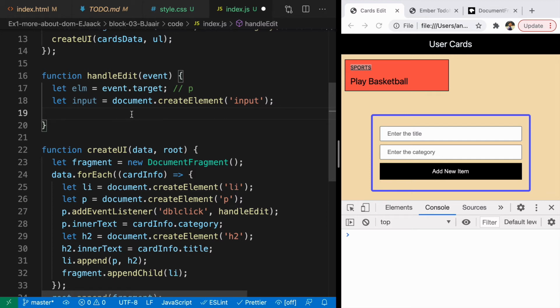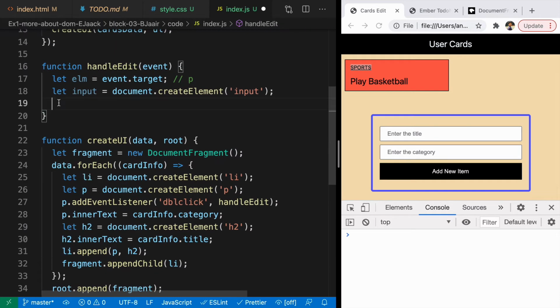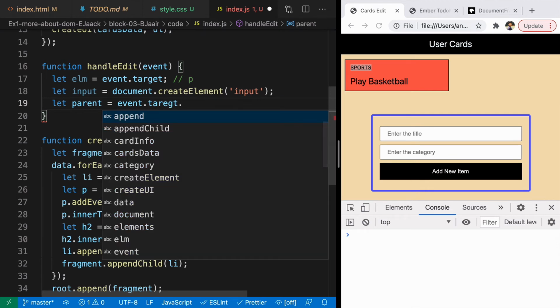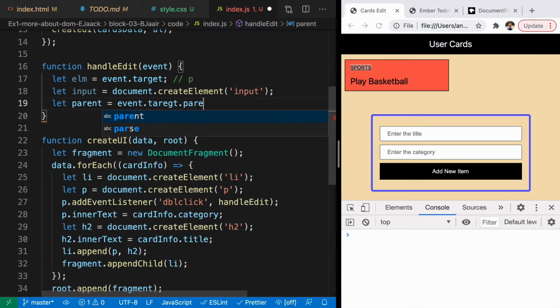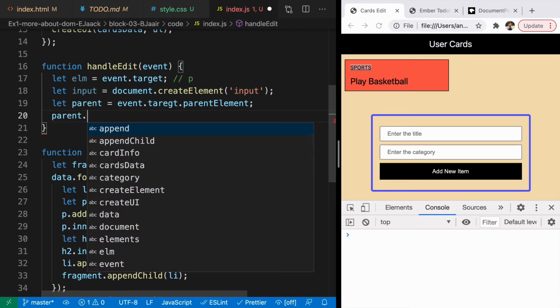To replace things, we need access to the parent. So what is the parent of P element? So if you look at it here, you will see that the parent of P is li. So we'll also need access to parent. So we'll say parent is coming from event.target, that is our P element, and here we'll say parentElement. So now we have access to parent, P element and input. And what do we need to do? So we need to ask parent, hey parent, go ahead, replace the P element with input element.